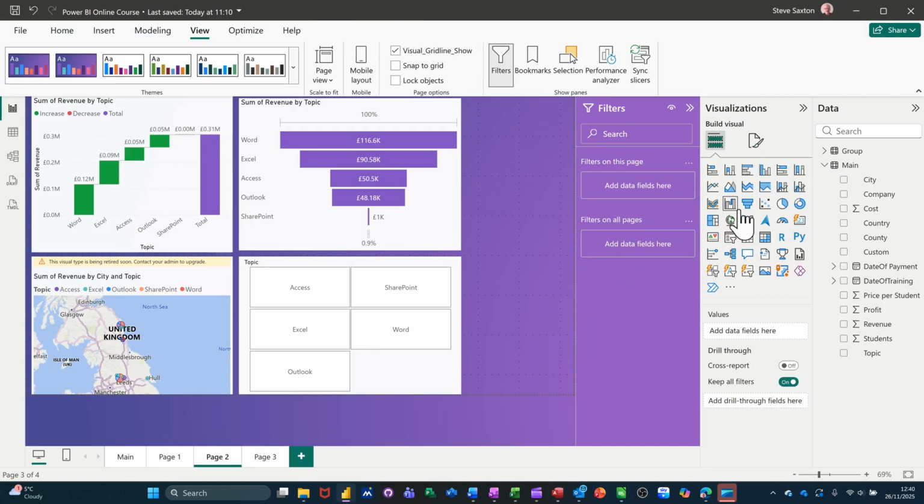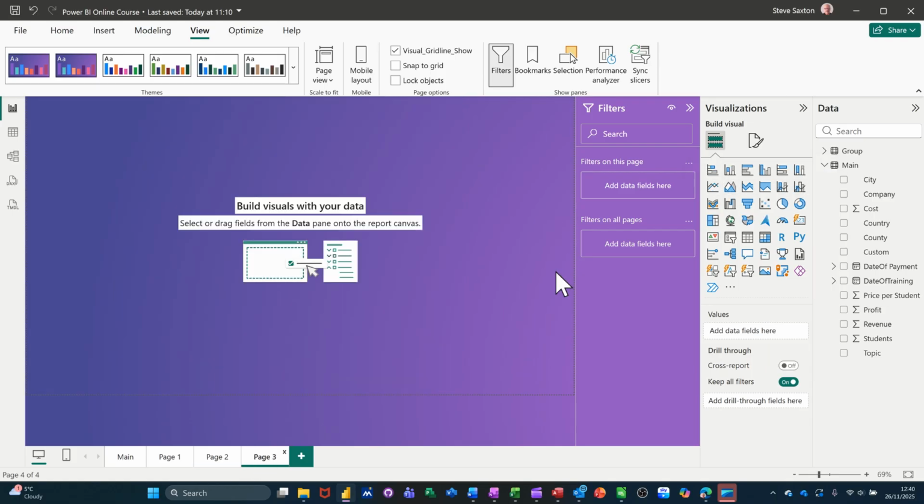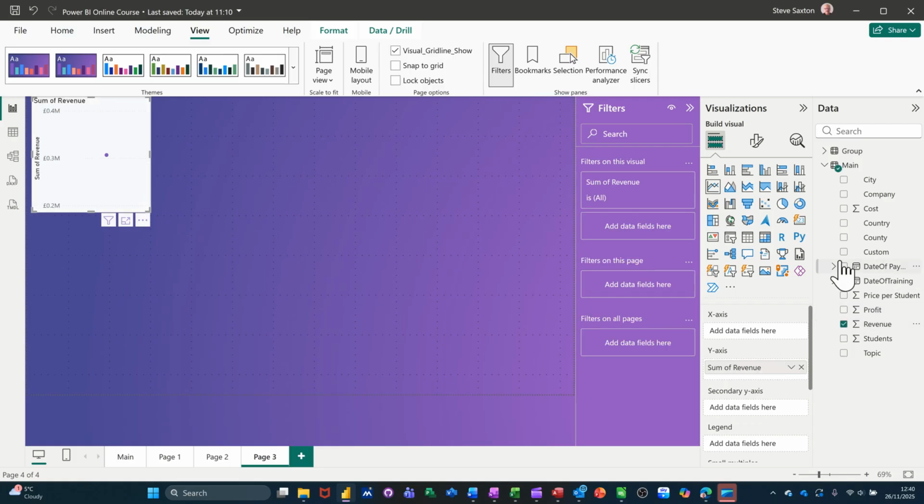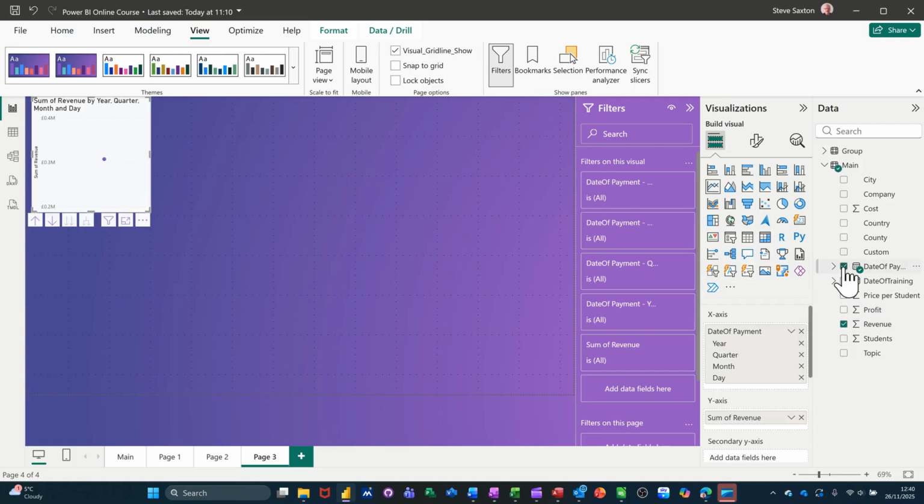So looking at the visuals, then we've got a line chart and we've got a combination chart. So let's have a look at doing one of those. We'll just do a line chart first of all. Line chart, and this is going to be revenue by date of payment. Now I've got dates here, date of payment.